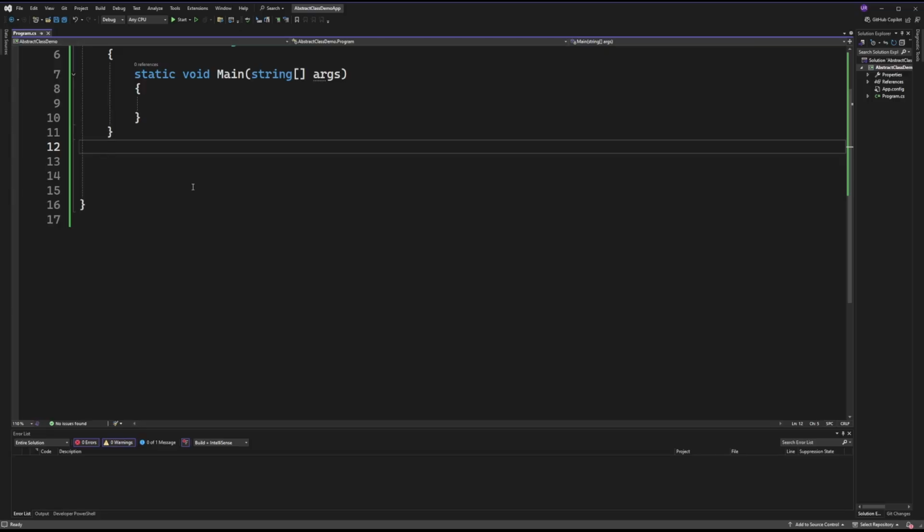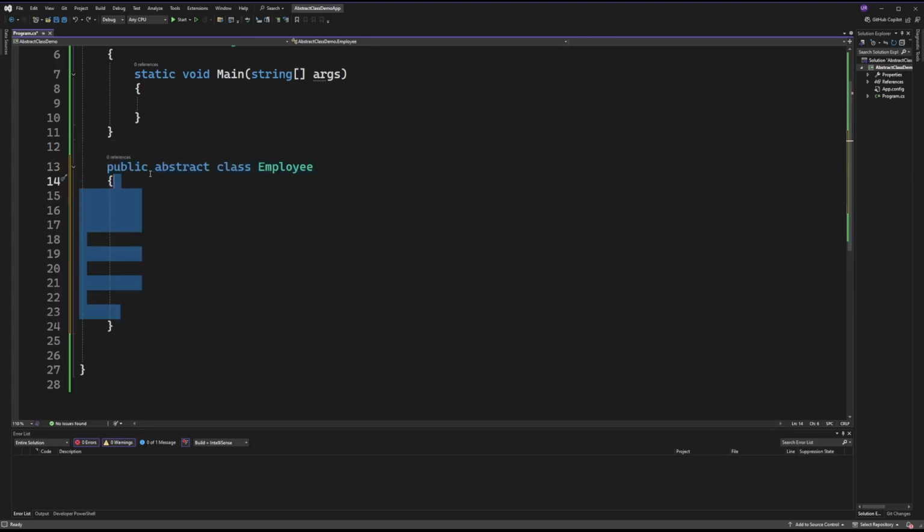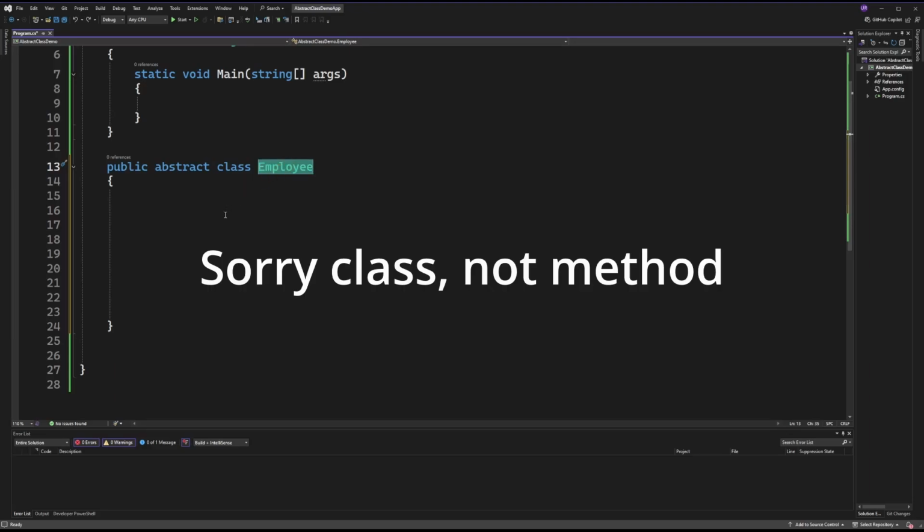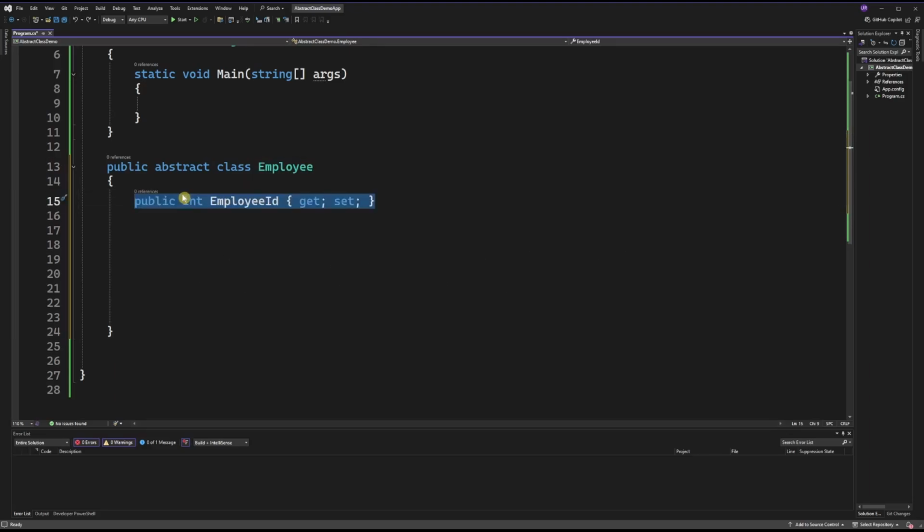First of all, let's create our employee abstract class. We have set the access modifier to public because we want to access this class and all of its properties from the main method over here. We have to use the abstract keyword followed by the class keyword. Employee is the name of our abstract class. Now let's create common properties. We will set all of the properties' access modifier as public to access them from the main method.